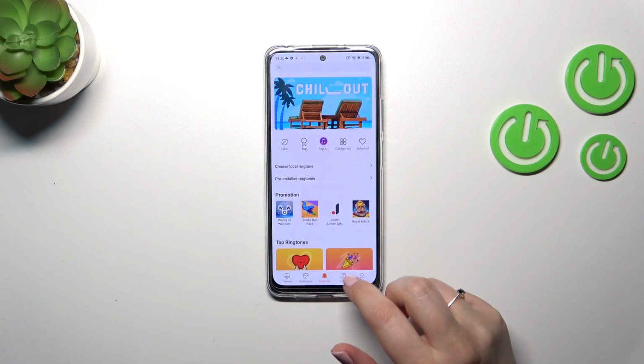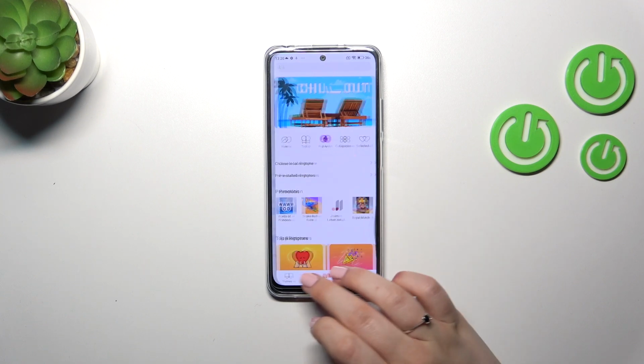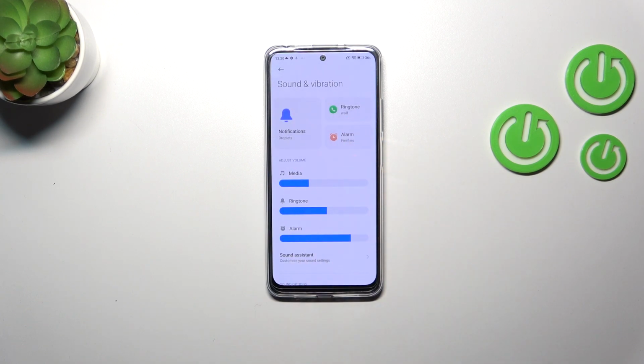I'll show you in a second. Alright, now let's go back. I wanted to go back to this first section. As you can see it is immediately notified right here, which simply means that the ringtone has been applied successfully.